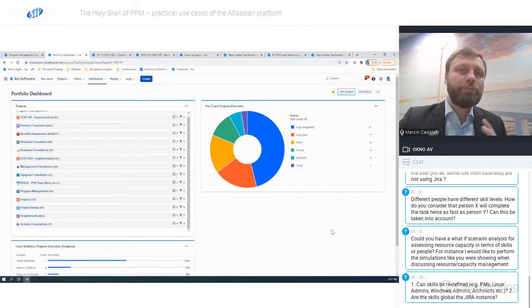Okay, so you can use other gadgets as well. You can export the dashboards. You can share the dashboards with other people in your organization. You can have those dashboards only private to you. That's not a problem. So you have a lot of functionalities in there.